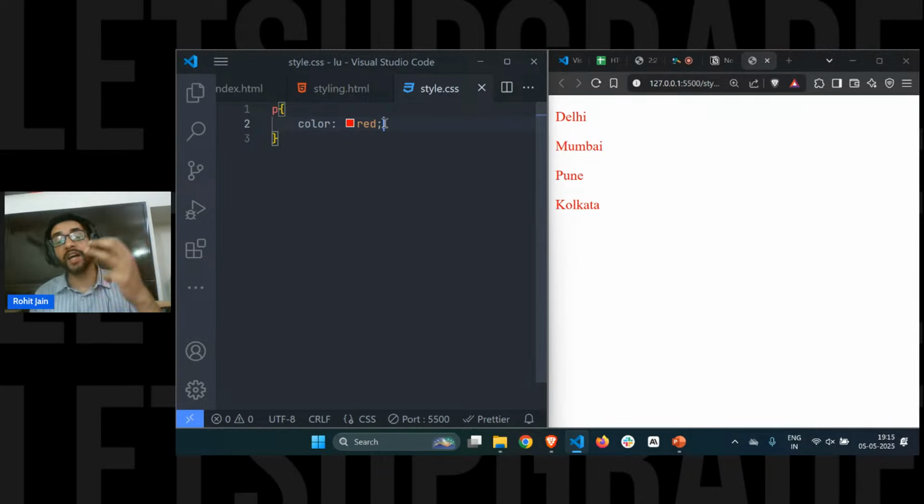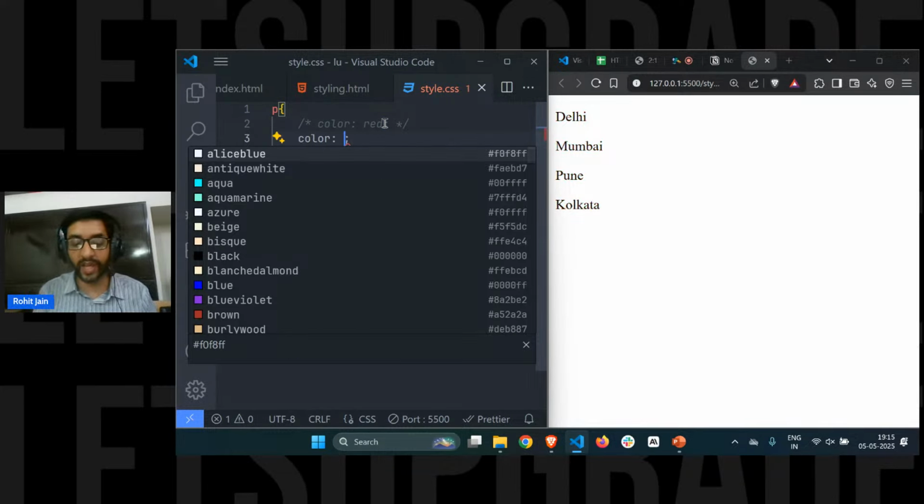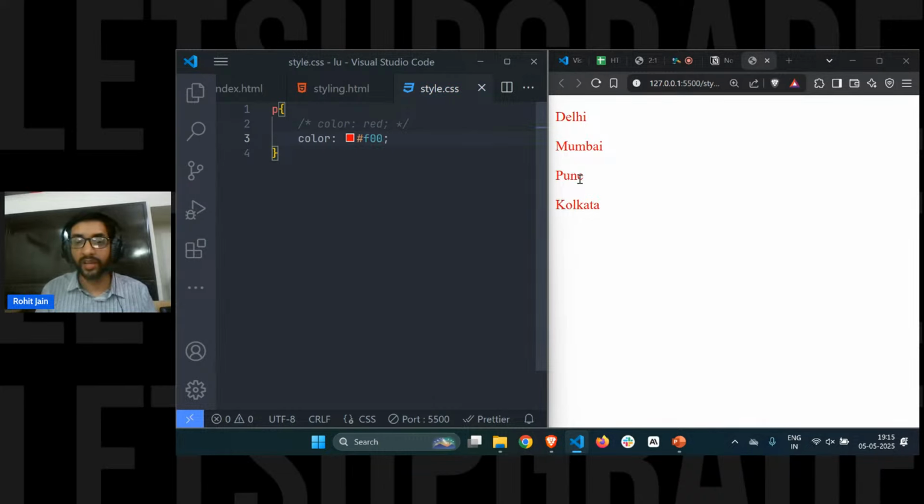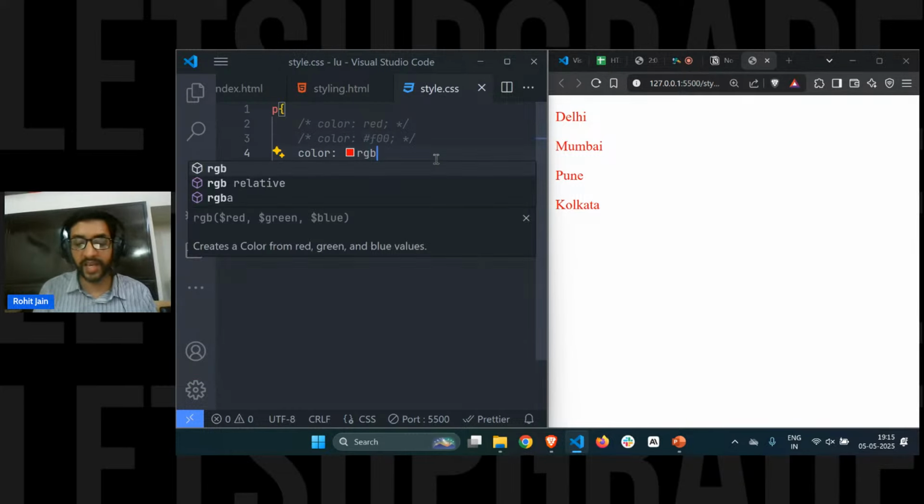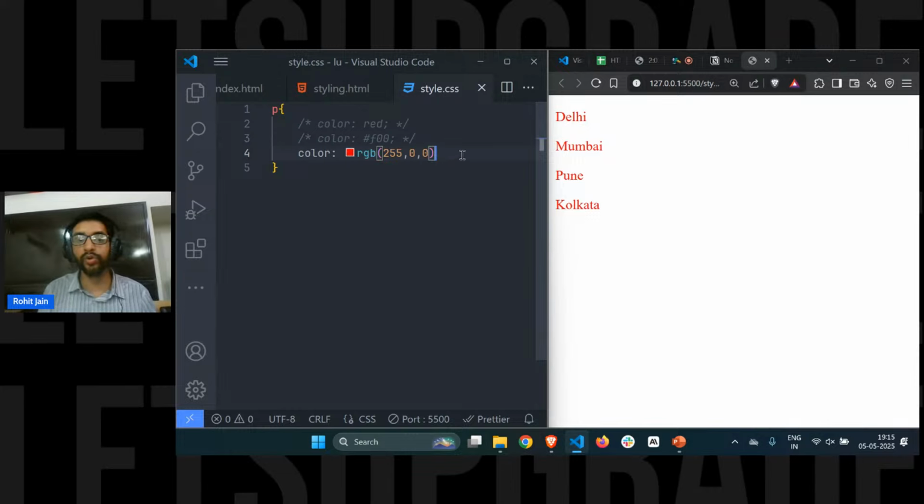There are other ways to apply color as well instead of the name. You can write something like this as well. This is also red. You can write this as well. This will give you red too. There are multiple ways to apply color or background color. The most common of them is by color name, like red, green, blue, yellow, purple. This is hexadecimal, more commonly known as hex code. And this is RGB. The RGB stands for red, green, blue.